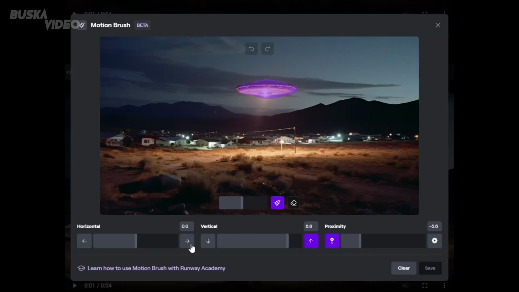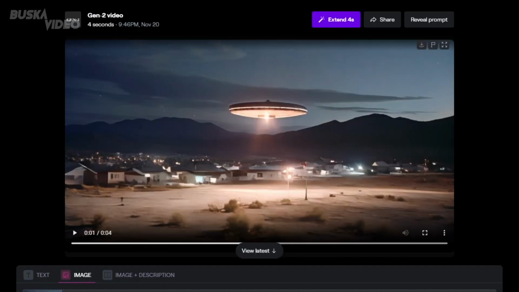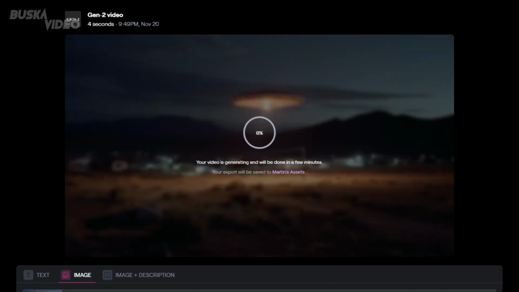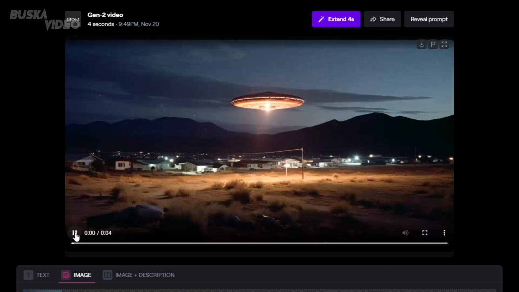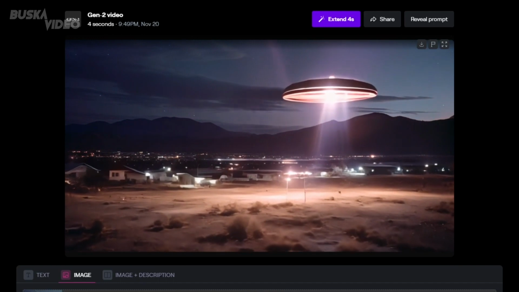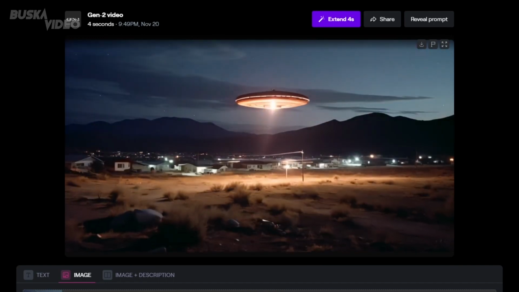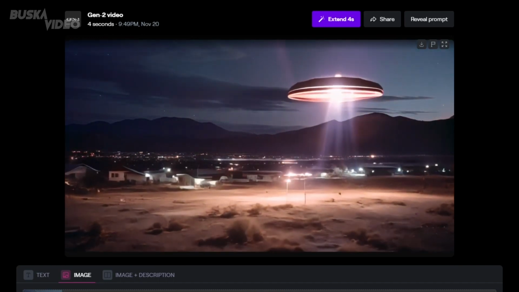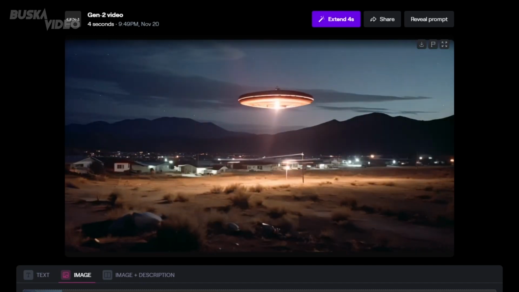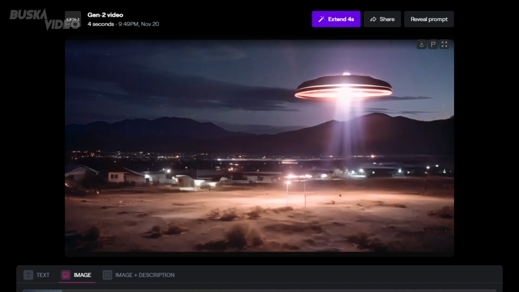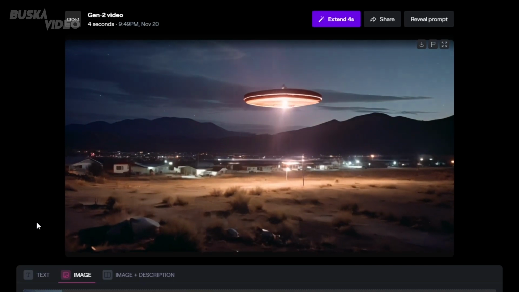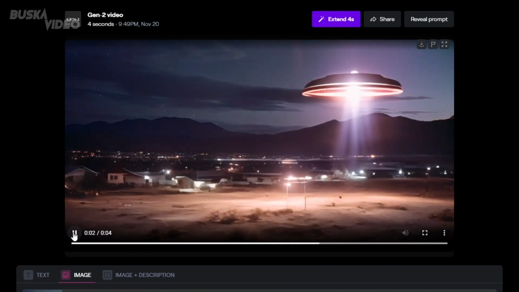So let's go back to our motion controls and see if we can do a horizontal movement to the right, a vertical movement up, and also get it to come closer to us with the proximity setting. So this is working really well now. We've got the camera jibbing up, we've got the spaceship itself moving to the right and also coming close to us. So that render worked really well.